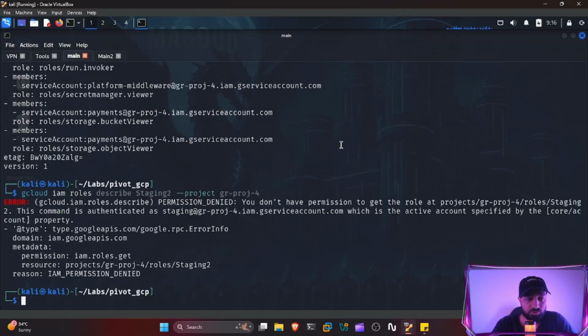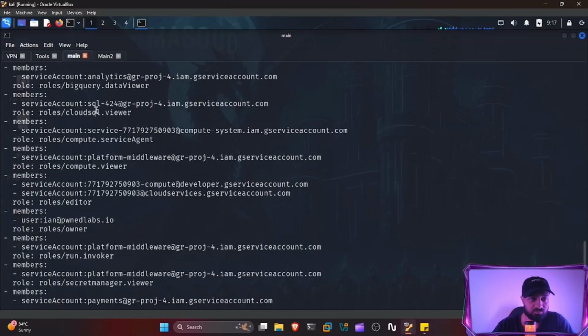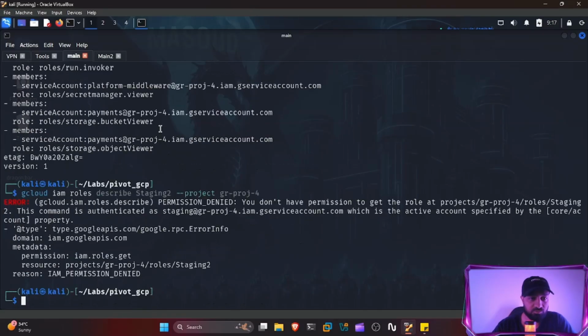All right, so unfortunately, we don't have the permissions to describe this role. Let's see if we can get some more information from these service accounts that we actually can see right here. Platform, middleware, payments, anymore, SQL 42, analytics. These are all service accounts that we can possibly check to brute force the permissions of and see if we have any control over them in any way.